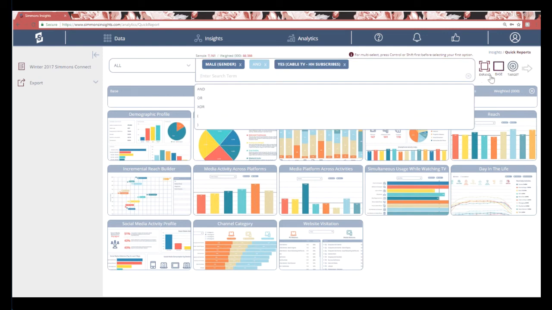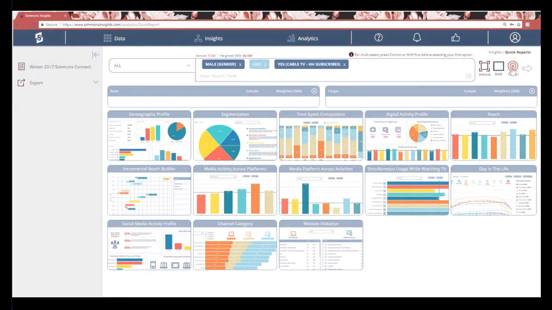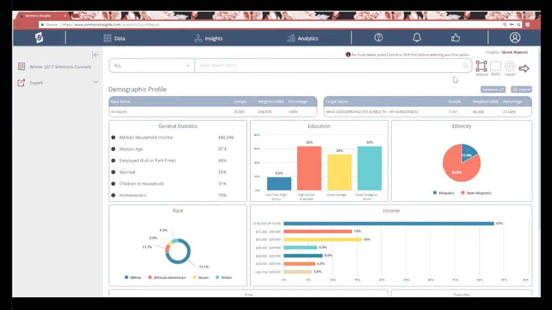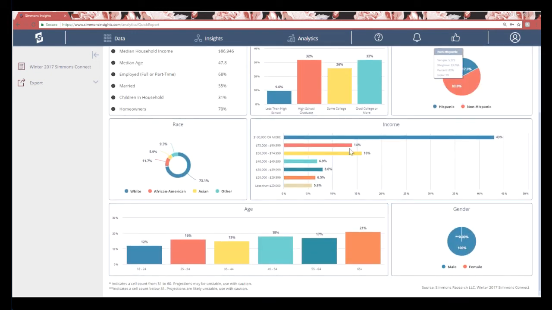We can code that out and then you just click over here for it to go to the base or the target. I'll move that to my target. If we want to do just a quick demographics profile, it works the same. You select the profile, you press run, and then it is going to export that for you instantly.